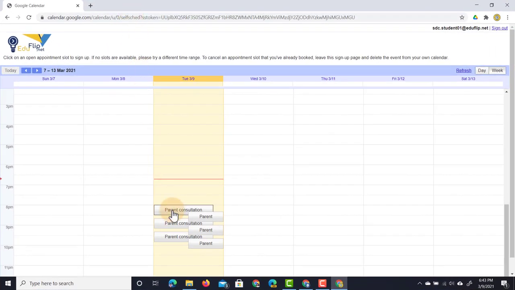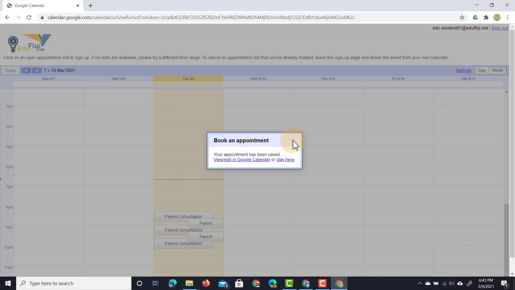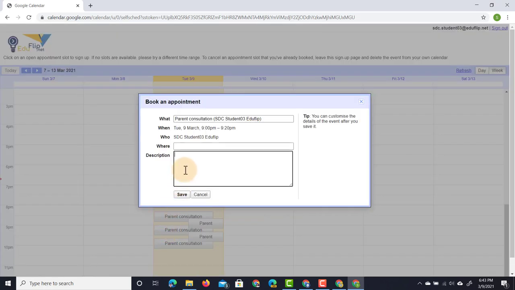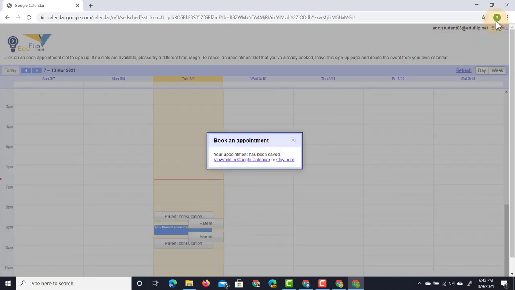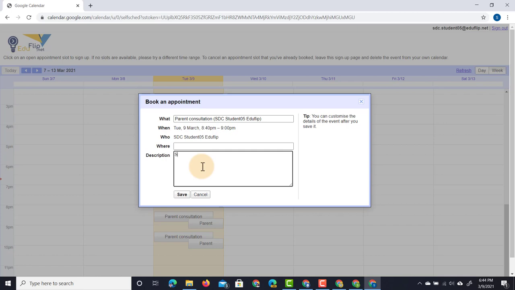So let's have student one select the 8 till 8:20 slot. They're going to add their name, student one, and then click on save. This now sends a notification to the teacher. We're going to do that same thing now with another student account. Navigate to that same URL and then they will select the middle one right here. So let's click on this one, 9 till 9:20, student 3. Save. We're going to do it one more time with student 5. As you can see, student 5 now only sees 4 available slots because the other 2 slots have already been booked by someone else. They can click on any of these, add their name, student 5, and let's click on save.